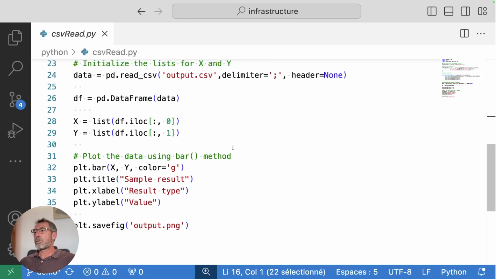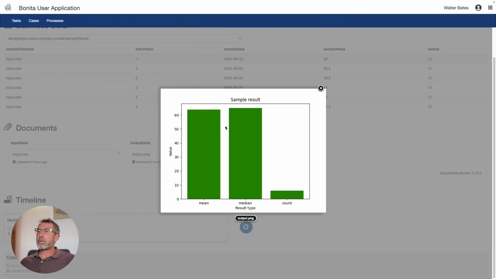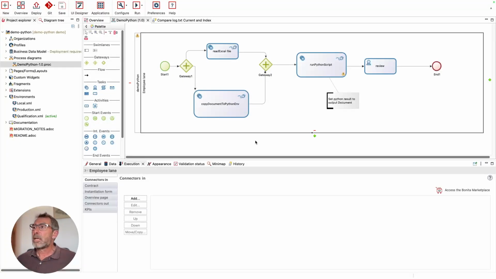All of this will be stored in a PNG image, and the objective is to use Bonita to display the result of this Excel parsing using a Python application in a process-based application. So let's go now to the studio.